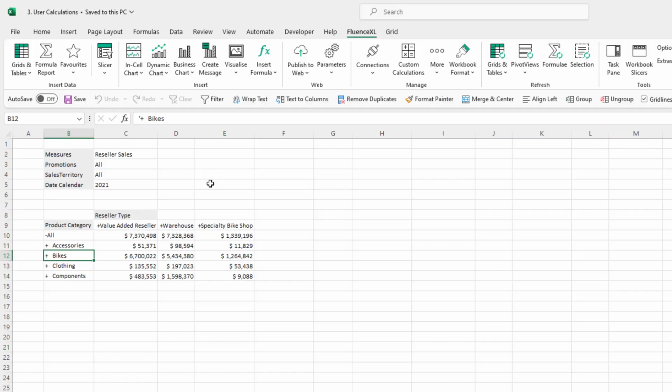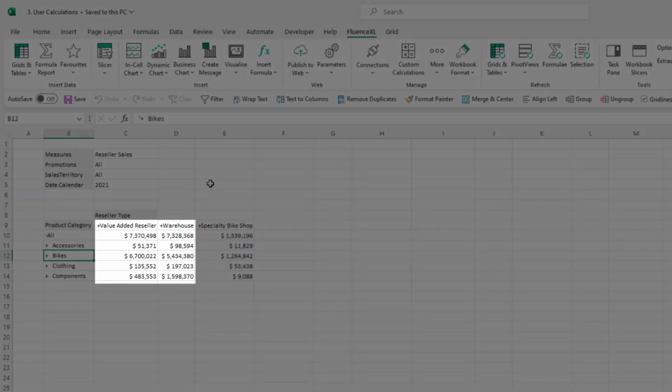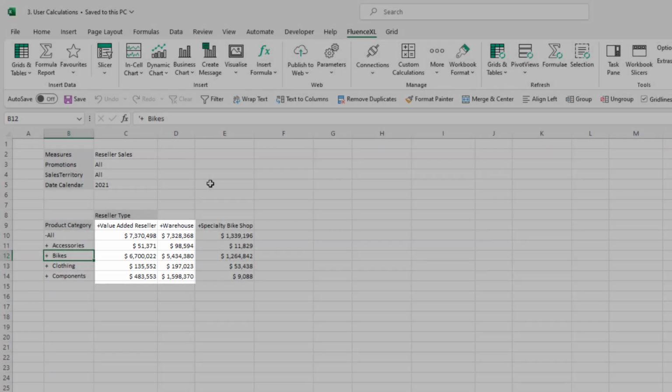Your data may already contain many calculations which are used by the business regularly, but it will never contain every calculation you may require on a day-to-day basis. FluenceXL gives you the flexibility to add your own calculations to dynamic FluenceXL grids. In this example, we want to compare the performance of warehouse sales to those of value-added resellers.